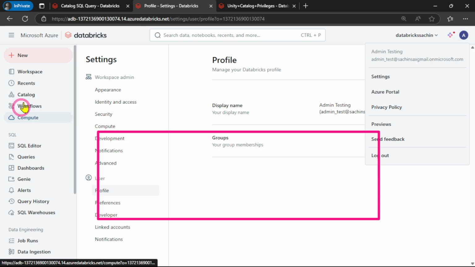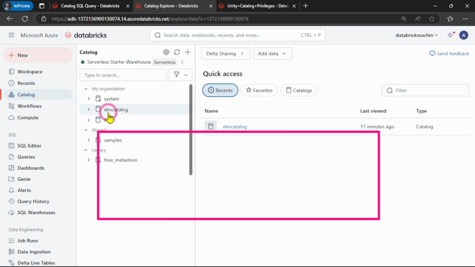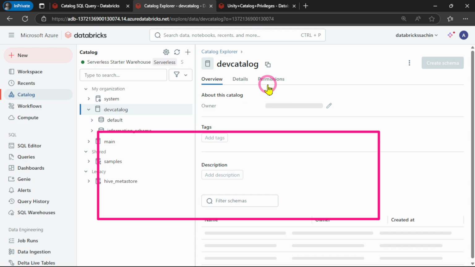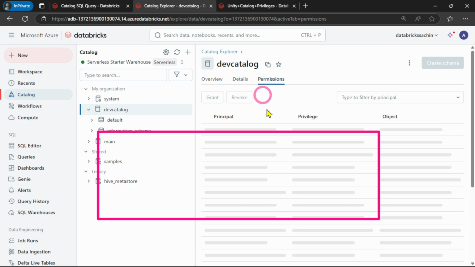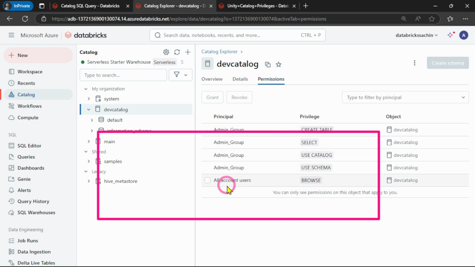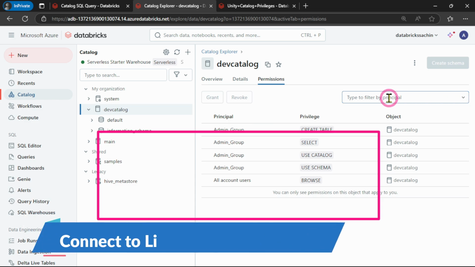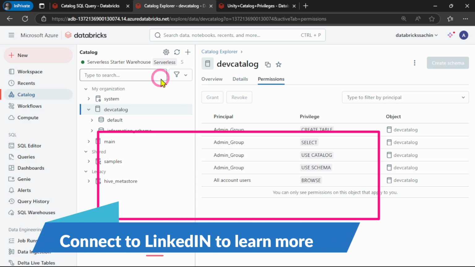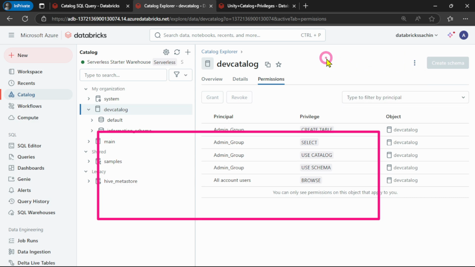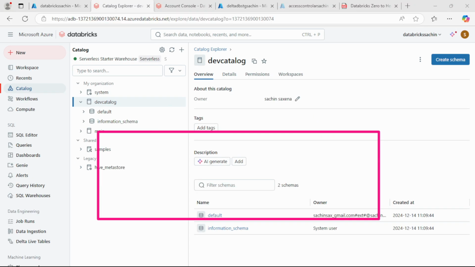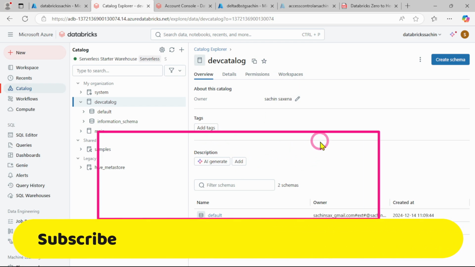Inside this admin testing, I'm going to select collection, dev catalog, and inside this catalog I'll have to go for permissions. Here I can see create table, select and everything, and I can create here. Now I can assign some admin group. Okay, this is showing an error, so I'll have to transfer the ownership here.